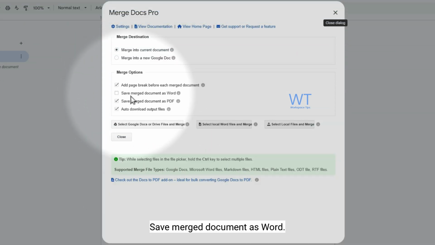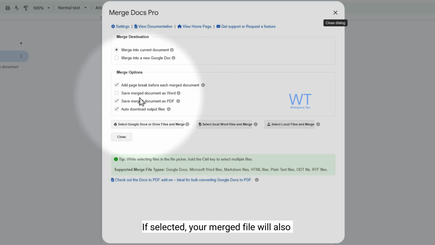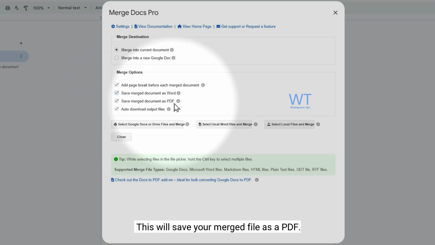Next option, Save Merged Document as Word. If selected, your merged file will also be saved as a Word document. Save Merged Document as PDF. This will save your merged file as a PDF. If you want them to download automatically, check Auto Download the output file. This way, the file is downloaded immediately after merging, no manual steps needed.